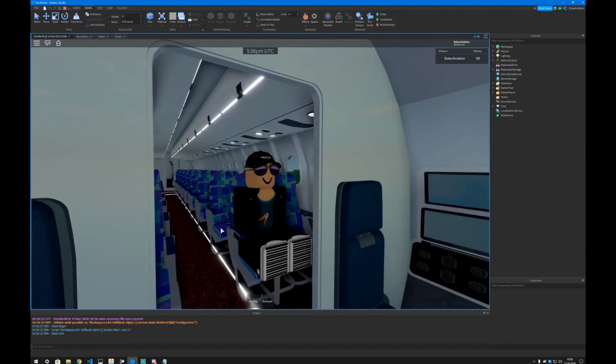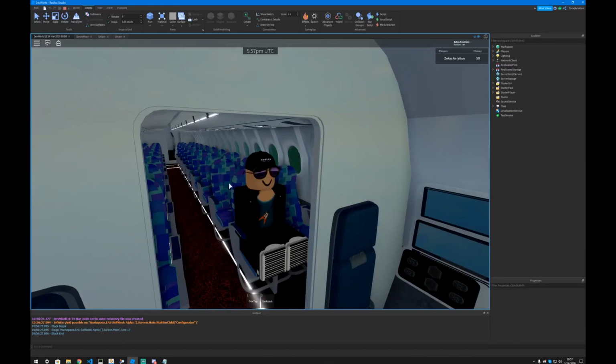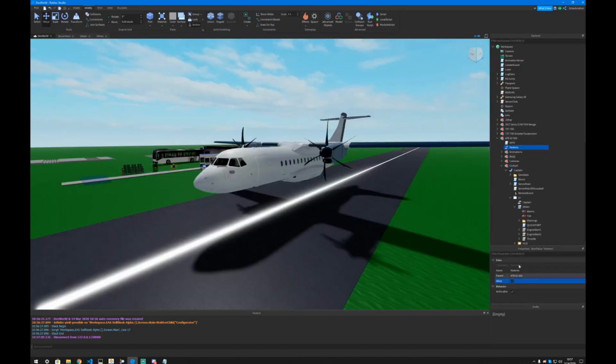To disable transparent arms for passengers sitting in the passenger seats within the cabin, you must disable no arms right here under the main model, and that will make passenger arms visible again.